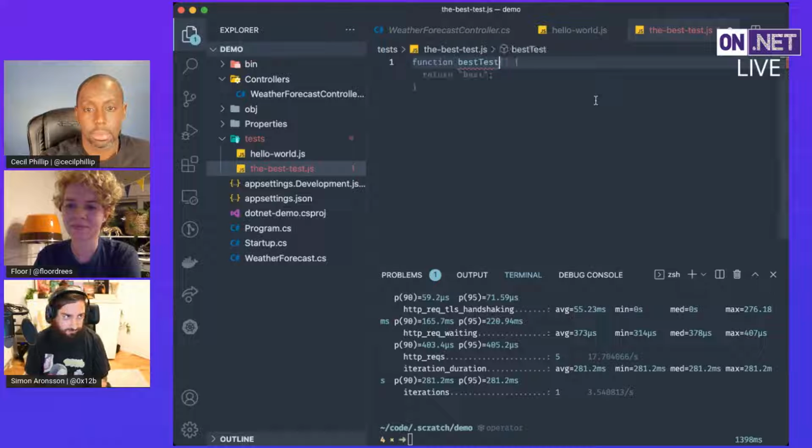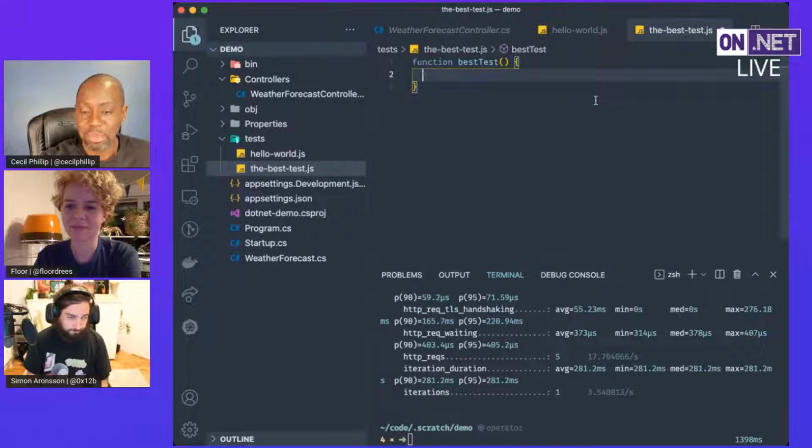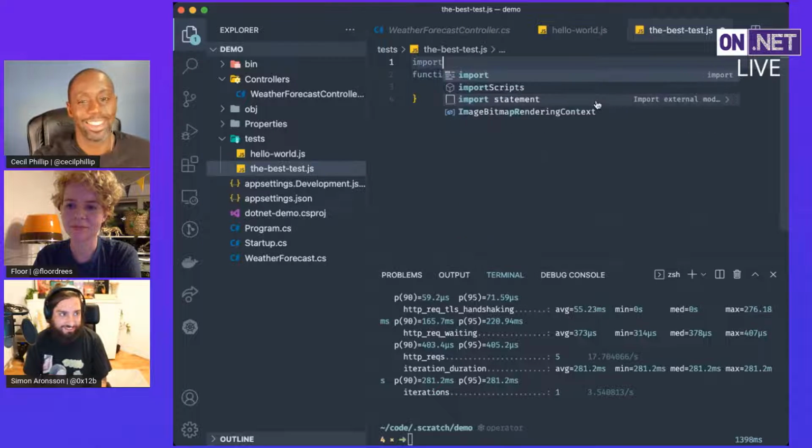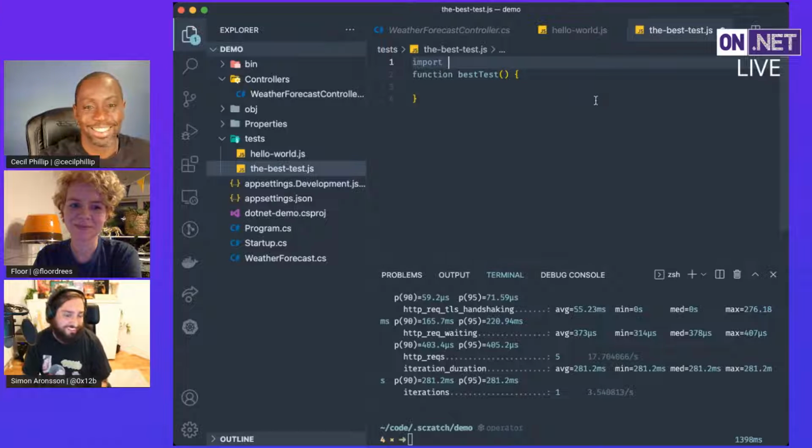You have Copilot on, I'm guessing, because it looks like it's trying to write your code for you. Yes, I do have Copilot on. It's not that helpful when doing k6 tests, but I seem to have forgotten to turn it off.